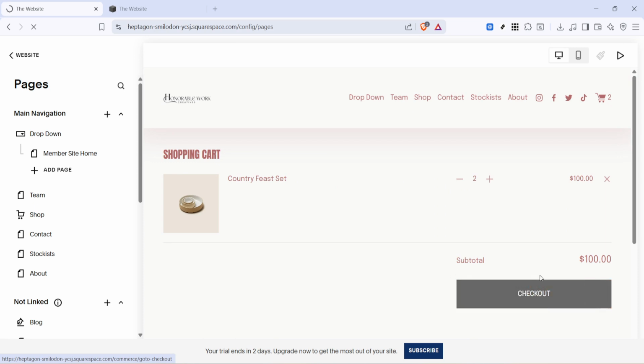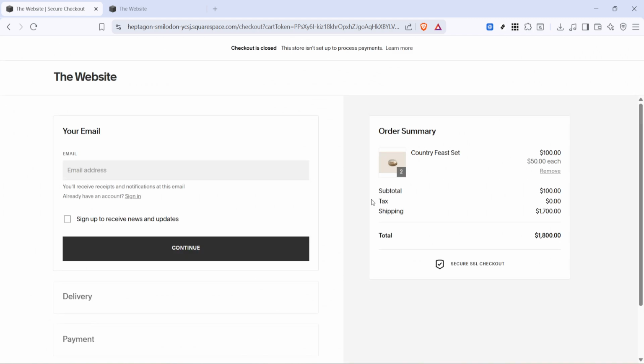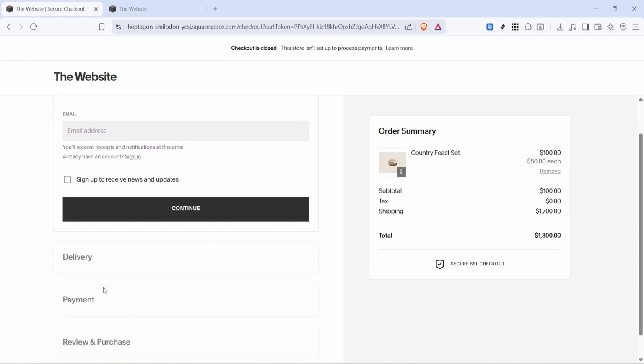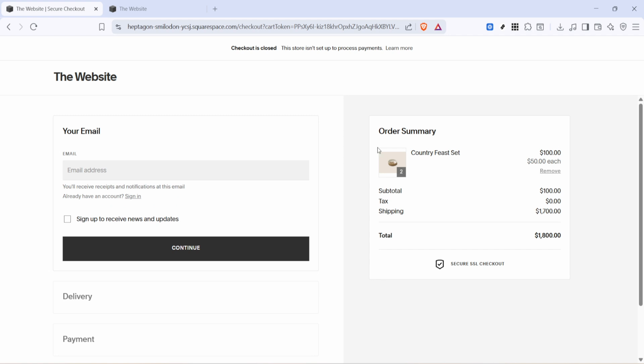At the checkout page, enter the information needed to complete the test order. Be sure to use safe test information only, not any real sensitive personal or payment details. The goal here is simply to verify that the form works, the checkout steps appear correctly, and the order process behaves as expected from beginning to end.